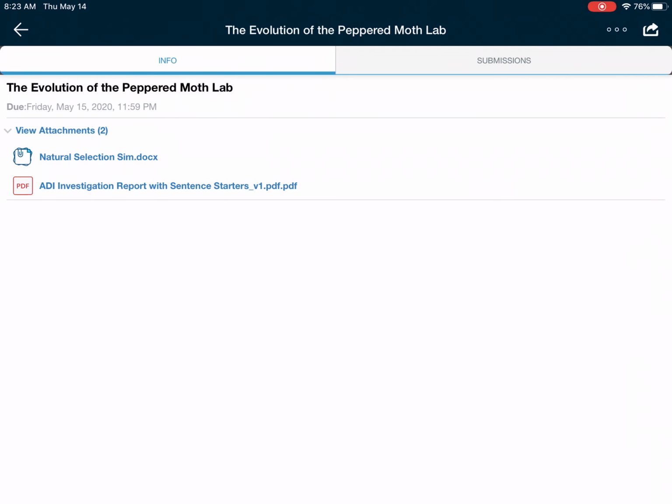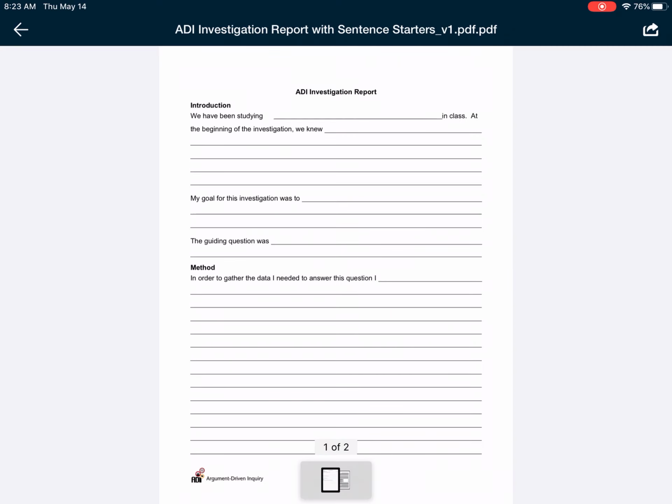So when you go back to this write-up right here, this is what you will actually turn in to me. This is a PDF, so if you want to, you could write over this PDF, but I would prefer if you just did this in Word and used this to guide your writing. It's got sentence starters right here that you can use. You'll start out, we have been studying how pollution can affect a population of peppered moths and drive evolution in class. At the beginning of the investigation, we knew that blah, blah, blah. So just give me some background information about natural selection, how it works, stuff like that.